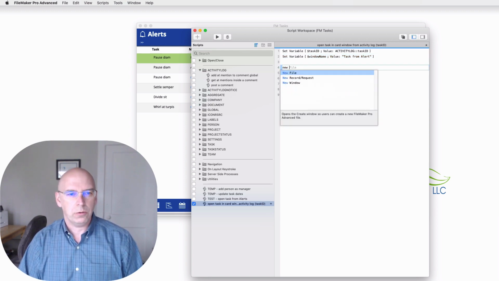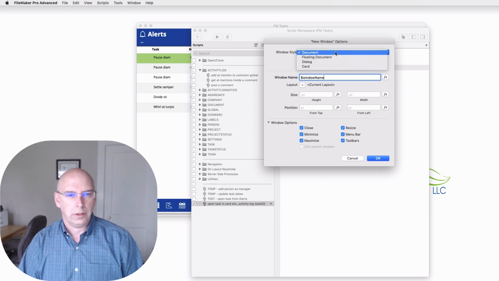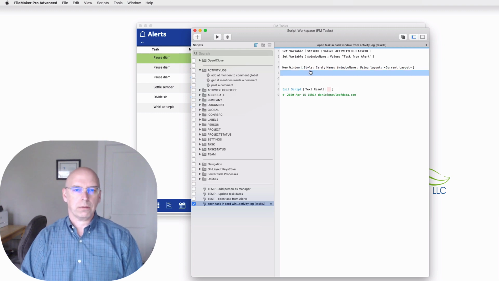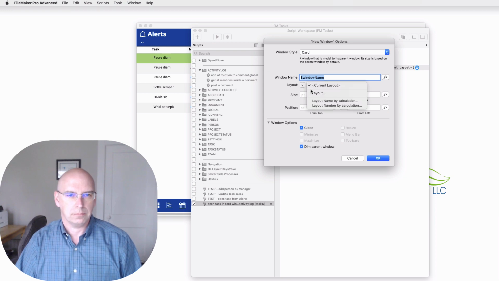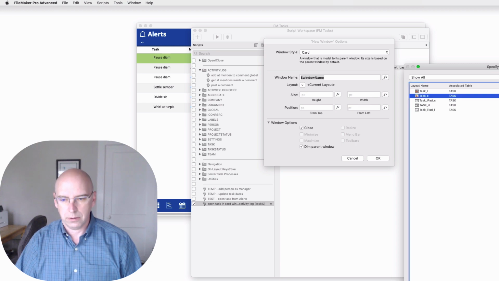Okay, now I want a new window, and that window name is going to be window name, and it will be a card window. And I'm going to keep these open for now, and I always keep that open until I test. I don't want to get caught in the card window. Okay, so that looks pretty good. Now I better tell it where I want it to go. I have to choose a layout, task, card.